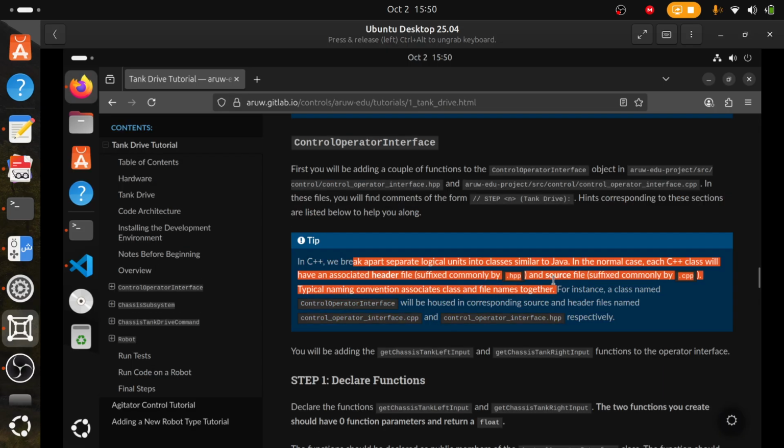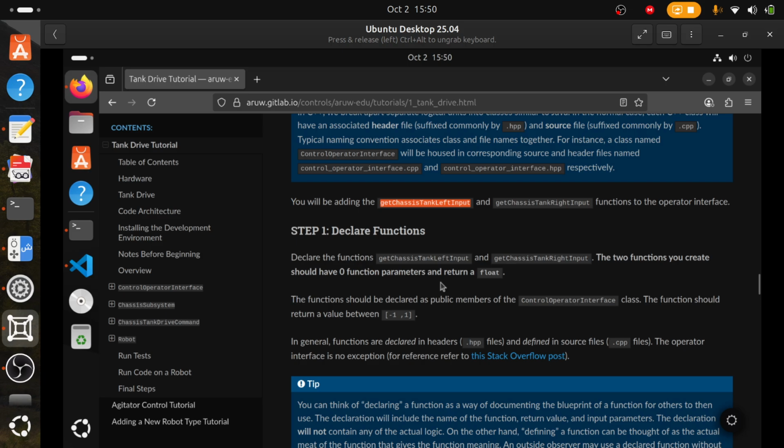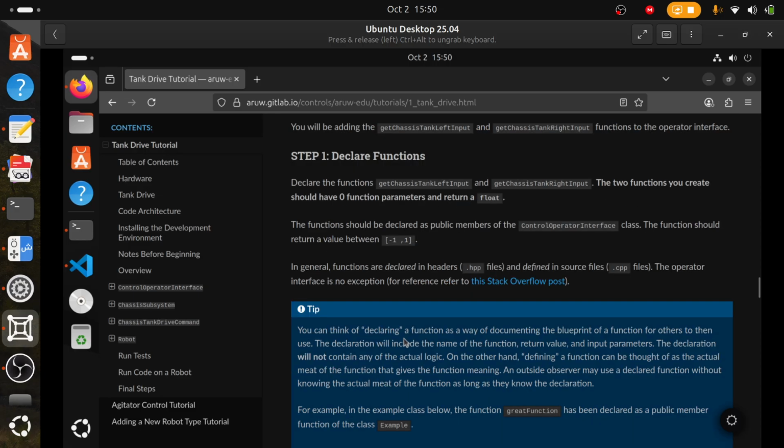So in C++ we break stuff into different units, so you'll have different files for different sections of code and logic. So we'll be adding the chassis tank left input and the chassis tank right input functions to the operator interface. So step 1, we're going to declare the functions. The function should have 0 parameters and return a float. The functions should be public and they should return a value between -1 and 1.